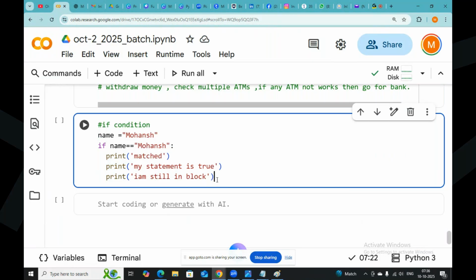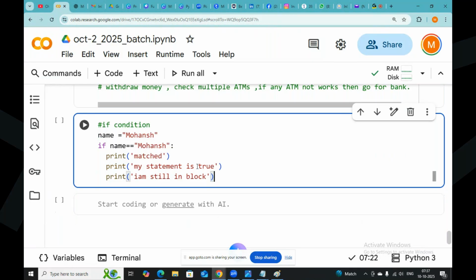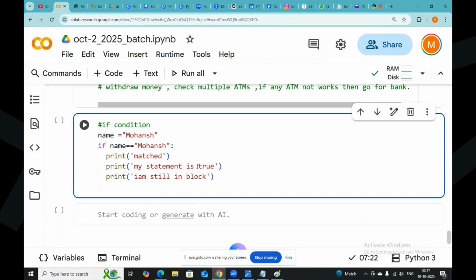Okay, I am okay with my block. I need to come out of the block. When you want to come out of the block, go for backspace. Out of the block. Okay, so I am out of the block now. This print is: I am out of the block.